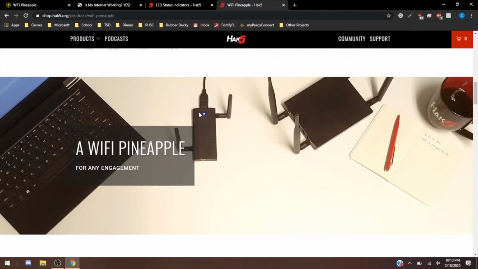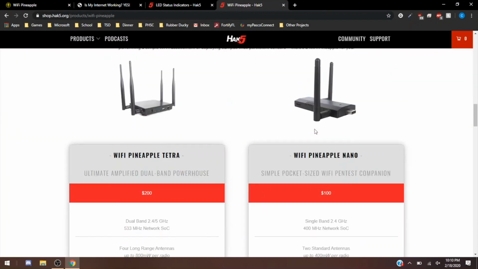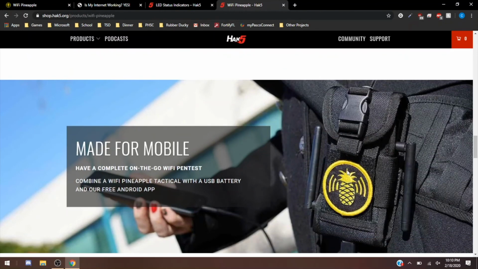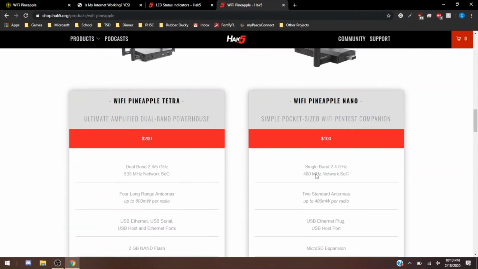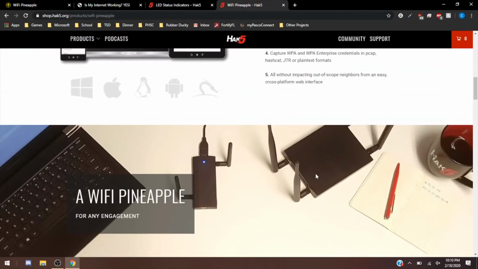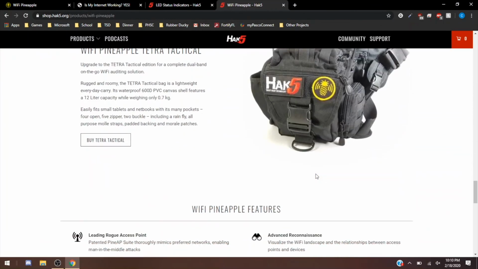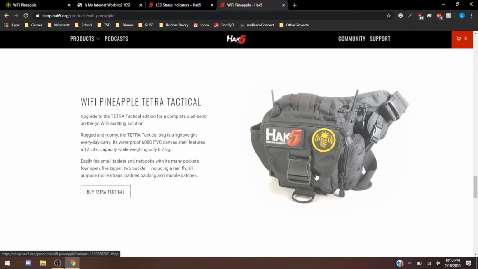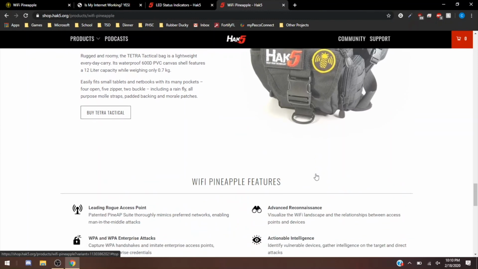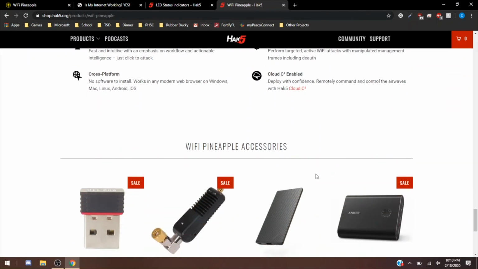And so this small form factor makes it easier to sneak into a business if you're trying to do a pen test, or it makes it just easier to carry around in general. As you can see, someone carrying it on their vest, made for mobile. You can connect it to an Android phone and use that, or you can just have it in your pocket a lot easier than having it carried in a big box like the Tetra has to be.